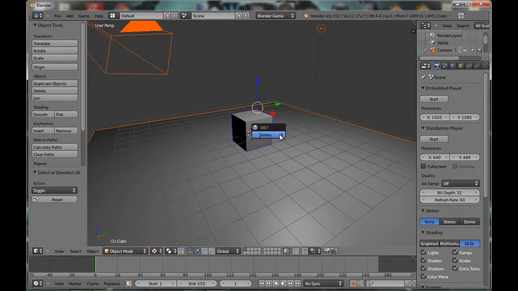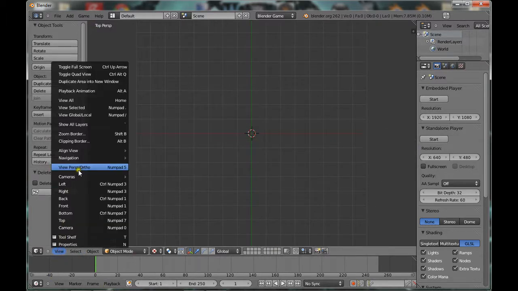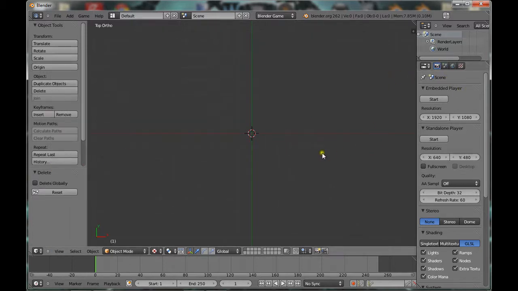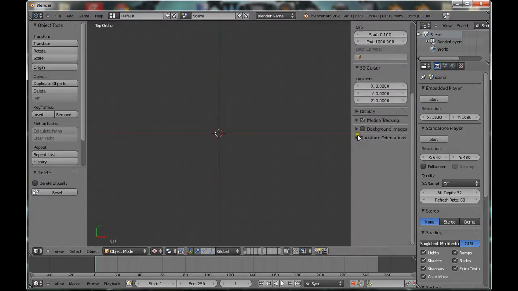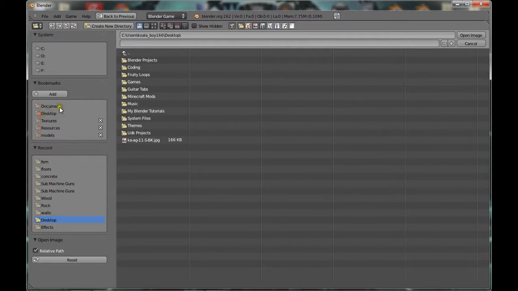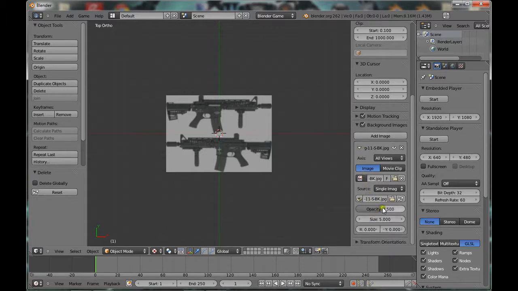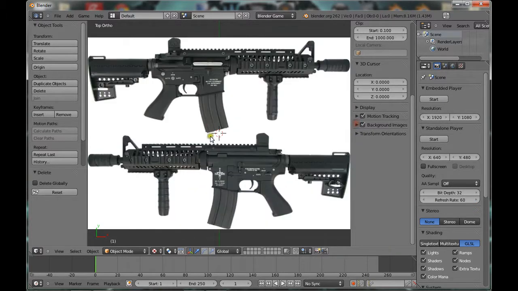Now you just want to delete everything, view top, and change your view to perspective and orthographic, and from there you want to press N, go to background image, click there, add image, open, and go to your desktop and find your gun. So there you go, and put the opacity up so you can see it well.